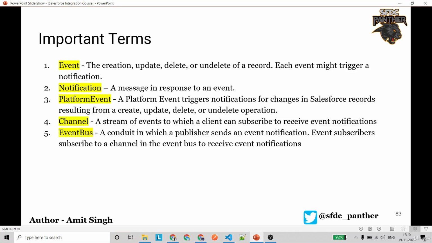Now let's talk about the important terms. We have also talked about these important terms earlier. In event driven architecture, these are the 5 more important terms. First, the event. The event can be create, update, delete. These are some very common events based on which our notification may or may not trigger. Then we have notification. Notification is the message that we want to transfer from one system to another system.